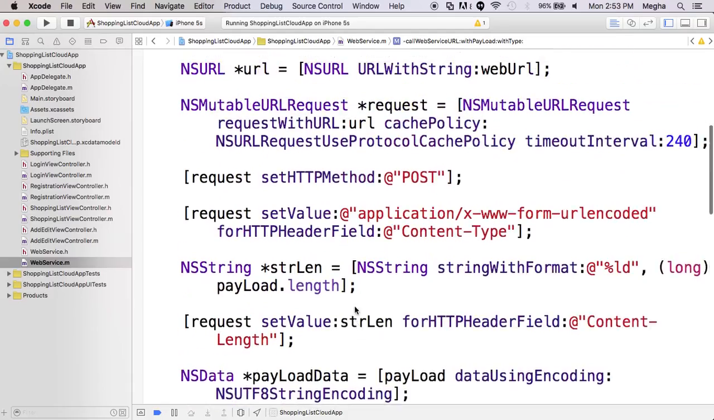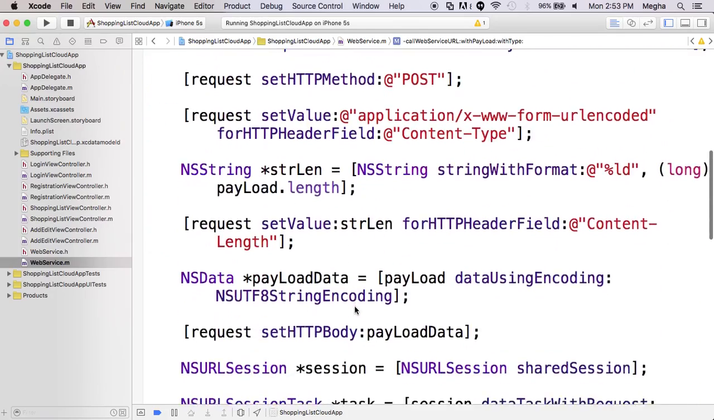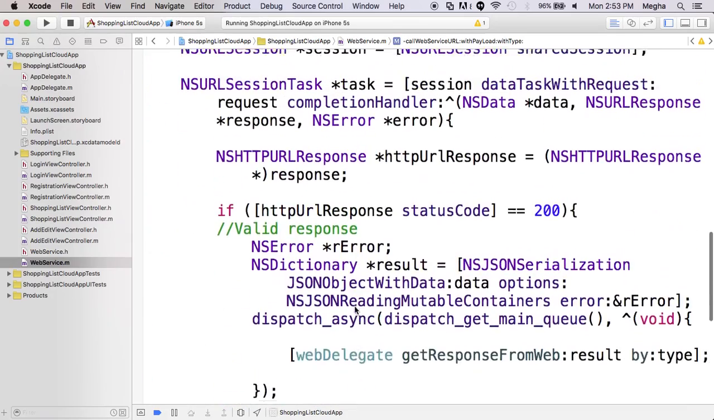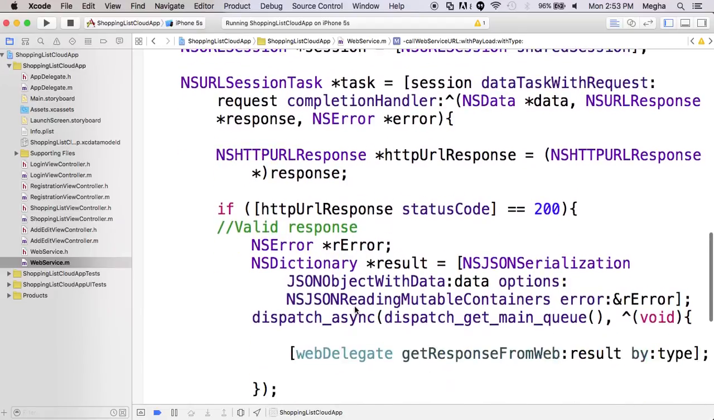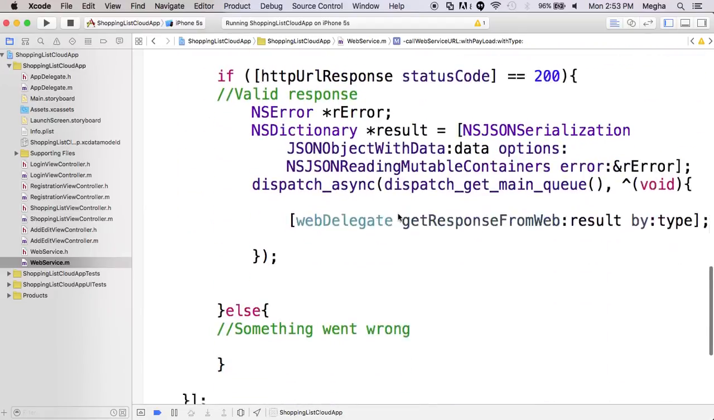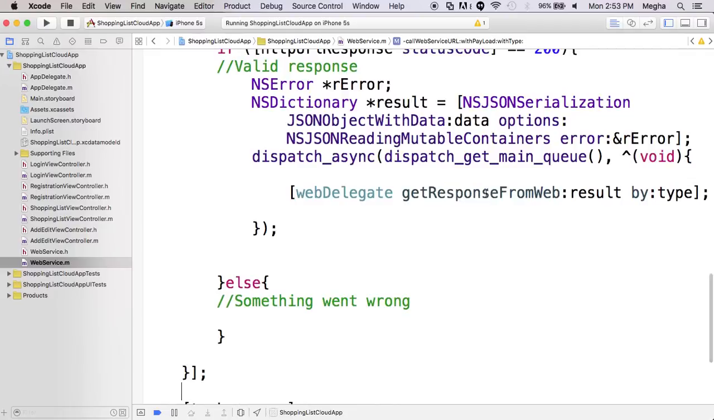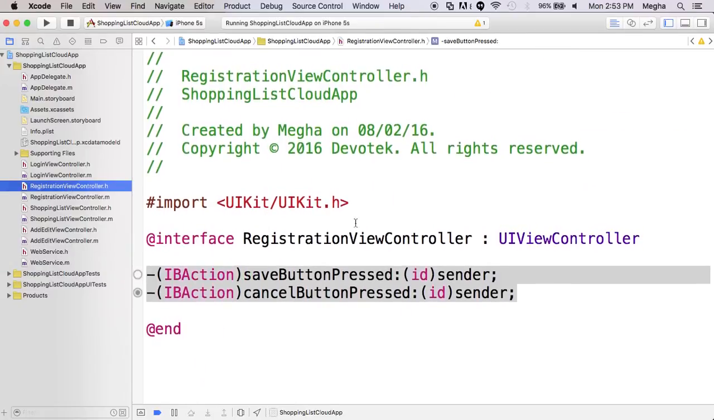So we wrote everything which is required for a web service response to be handled and reported through the delegate, which is called get response from web. It also hands over the result and the type. For what exactly the type? Let's see. Let me start from the registration view controller.